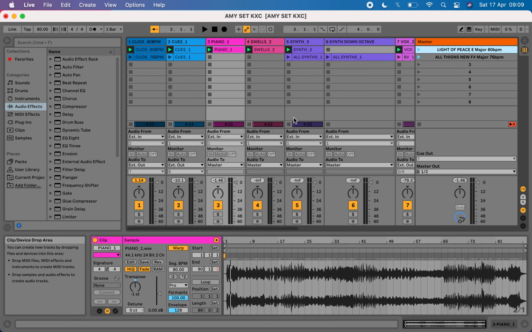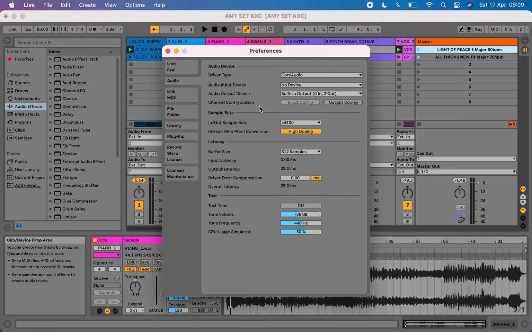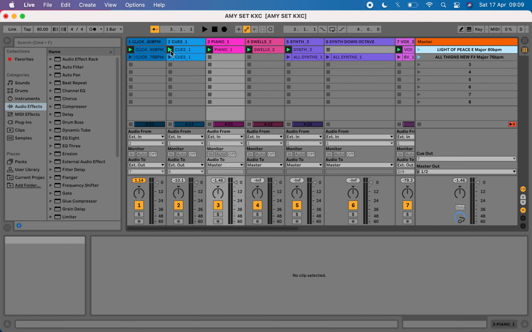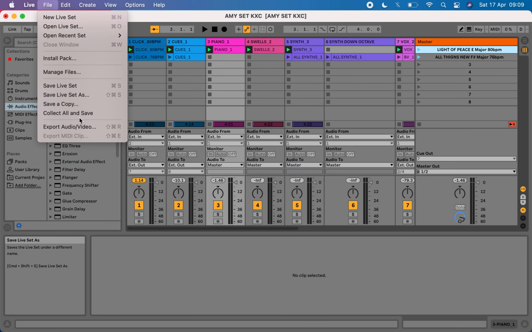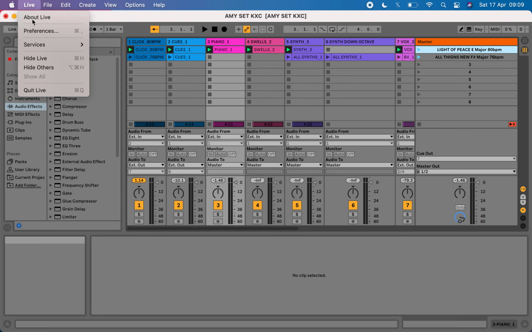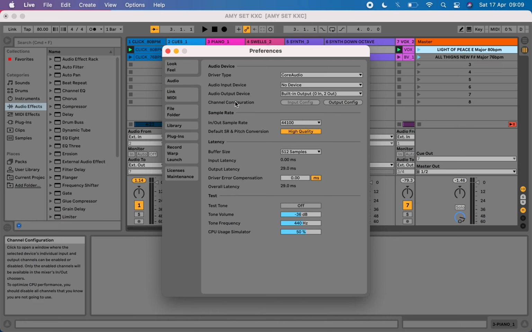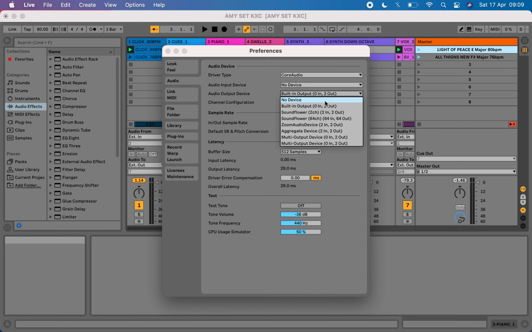So if you go into preferences, so you can navigate to go into Live and Preferences. This is just a really important bit. We go into audio, and we have to choose the correct audio output device. So at the moment it says my built-in output, which is my computer speakers. Here you need to select the, it will be a Behringer, I think it's called a UMC 18 or something like that.